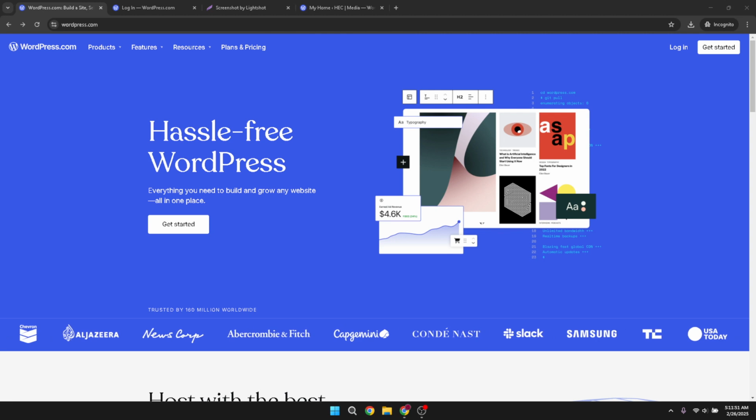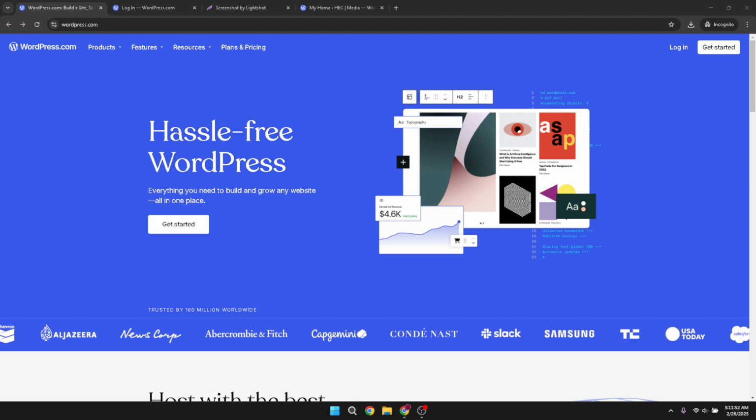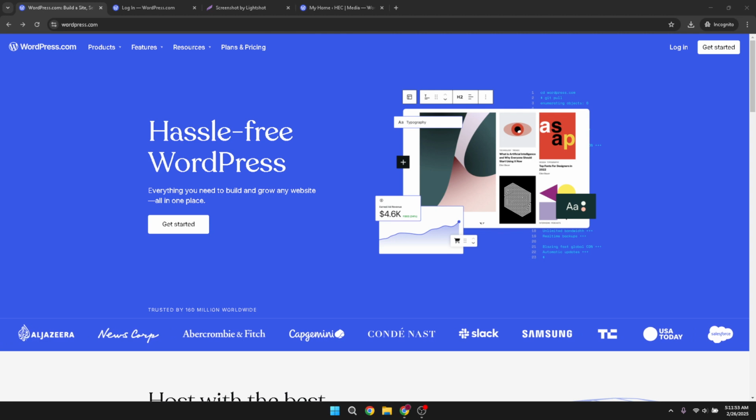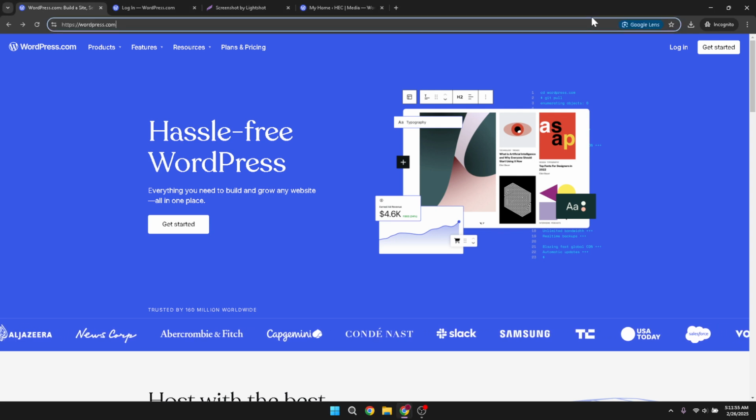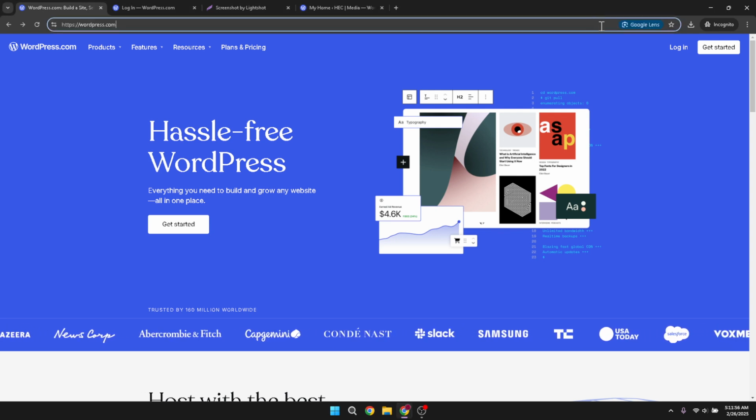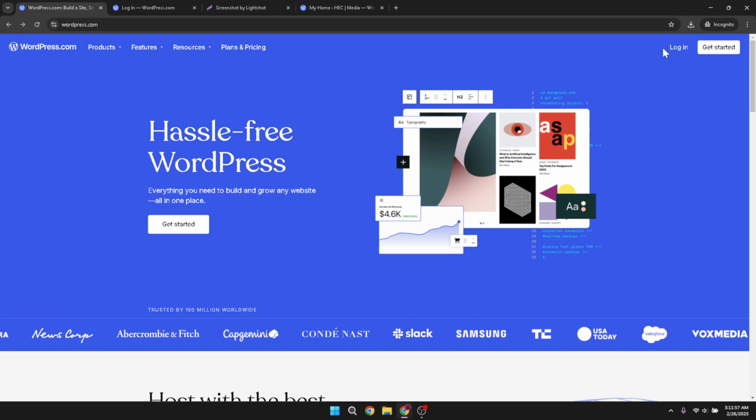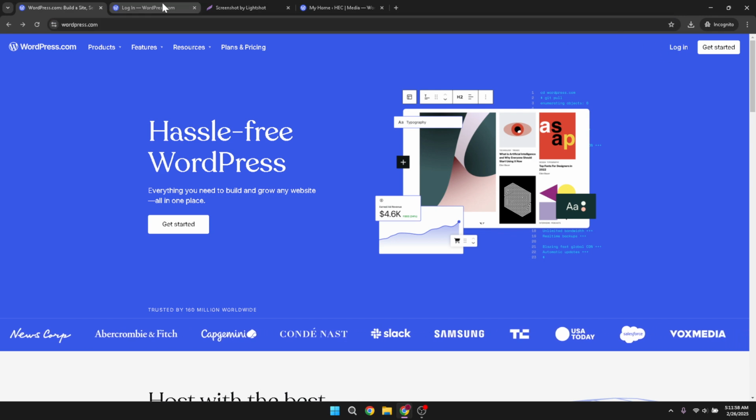First off, head over to wordpress.com. You'll want to locate the login button, usually at the top right corner. Click on it and this will bring you to a familiar sign-in screen. Now for simplicity, let's continue with Google. This step not only saves time but also makes your login process secure and straightforward.